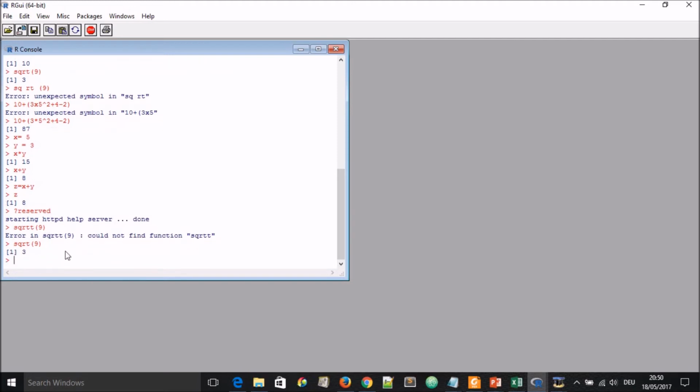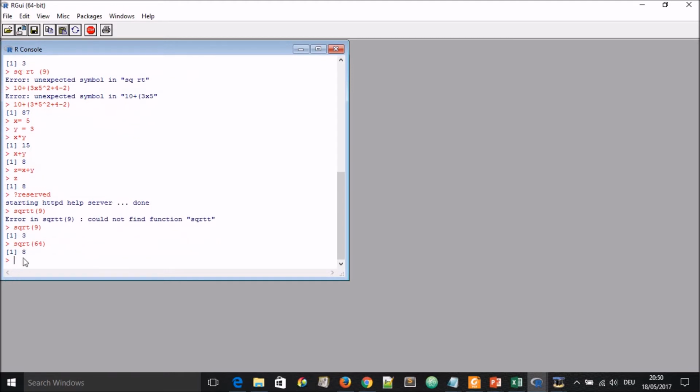sqrt 9, we have the square root of 9, and I copy that and replace 9 by 64, hit enter, and we have 8. We see how generic functions are and how they make life easy. We do not have to write out the formula for square root each time. Other quick functions in alphabetical order will be the absolute, and if we take absolute minus 8, enter, we have 8.